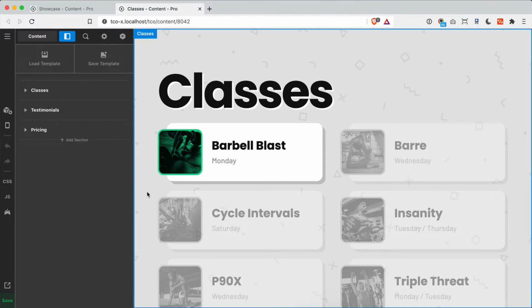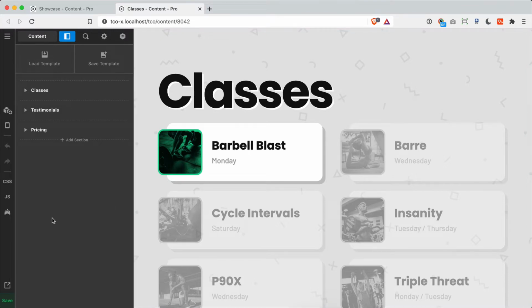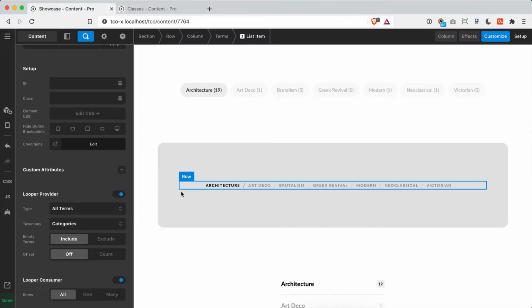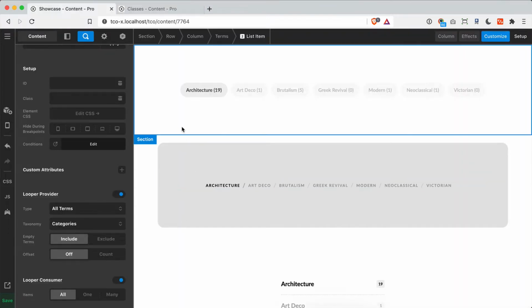And yes, this design will be available on Design Cloud. But before we jump into that, I actually want to switch over to another page here, and we're going to start with our first of the new provider types here, which is our all terms Looper provider.